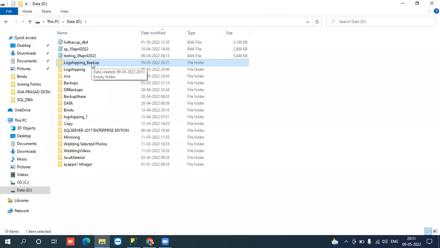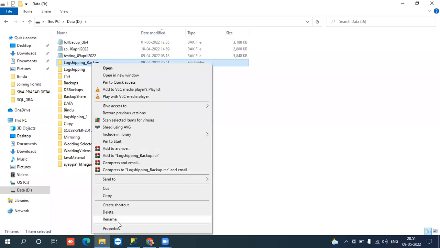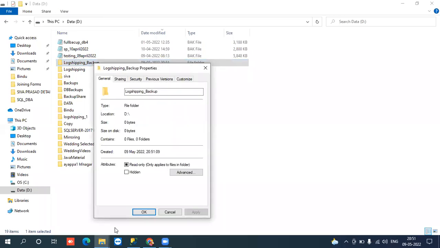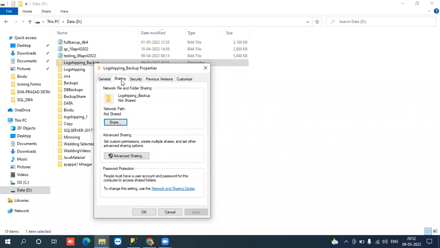So this folder, right? We need to give the permissions. Just go to the properties of that folder, and one more thing, we need to make that folder become a sharing. If you make it in sharing, then only the secondary server can access it, right? I'm going to the sharing.